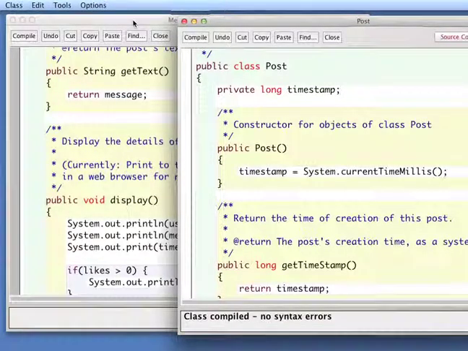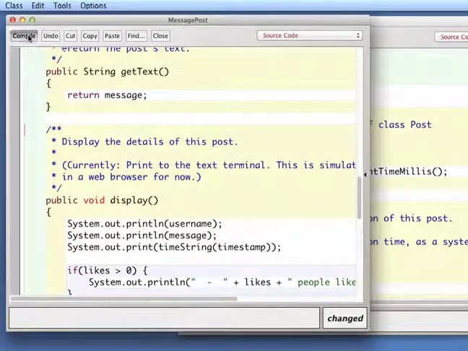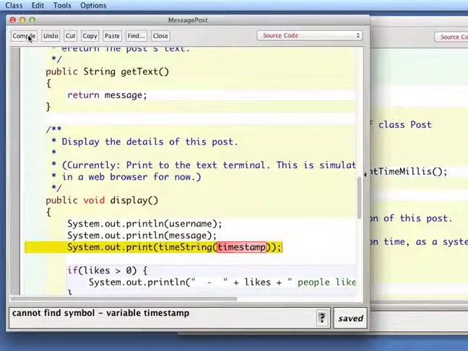If we try to compile MessagePost now, the compiler tells us that it cannot find the variable timestamp. This is reasonable because we've moved it to a separate class and it's no longer in MessagePost. But we know that this field really belongs as part of a MessagePost, so we need to find a way to indicate that the MessagePost and Post classes are related in a special way, so that MessagePost objects will have a timestamp field.